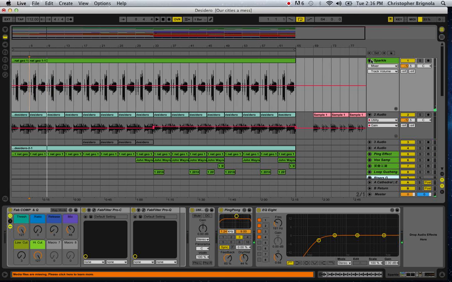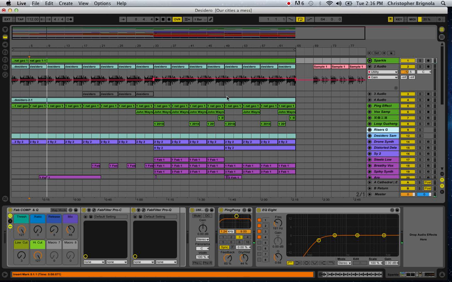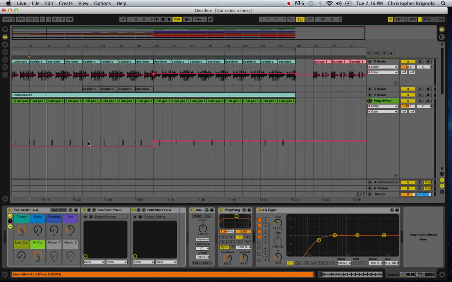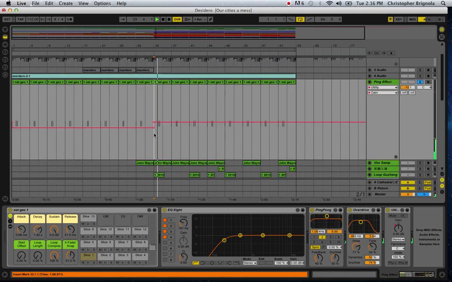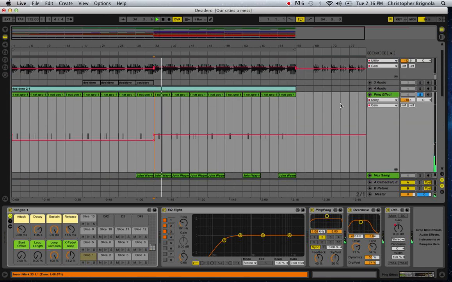So there's another sample I put in there. This ping effect, let's see what I did here. I'm not exactly sure. So that's just another sound that I took from the exact same clip.